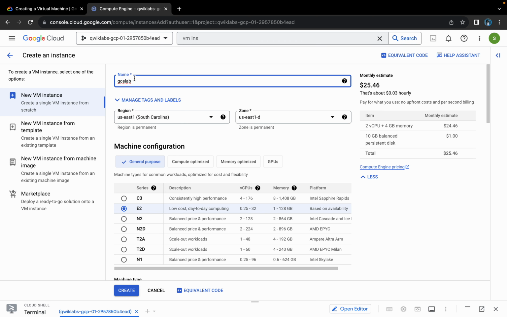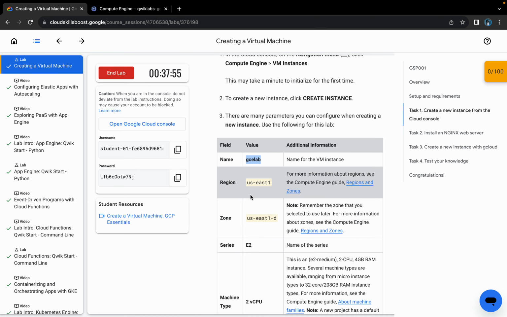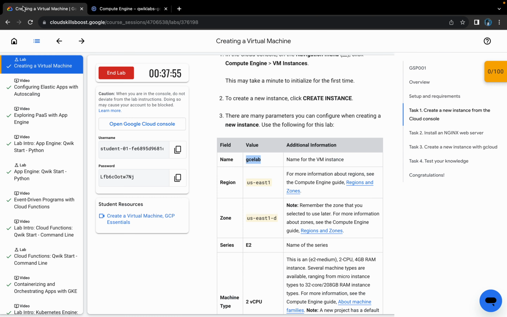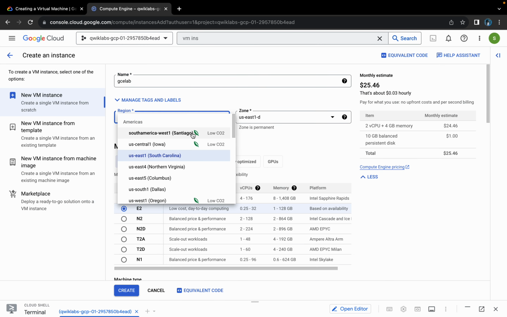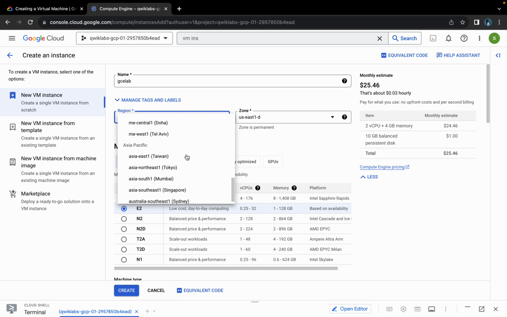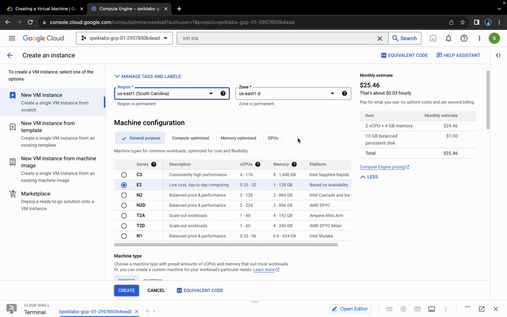I have pasted the new name that is mentioned over here. For the region, you can see US East 1 and US East 1D. If the region is different over here, then as per this region, you have to change it. You can drop it down and check many of the regions mentioned over here. It was East 1 and East 1D for me.